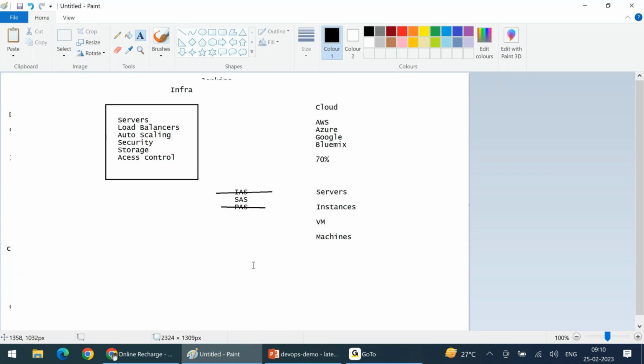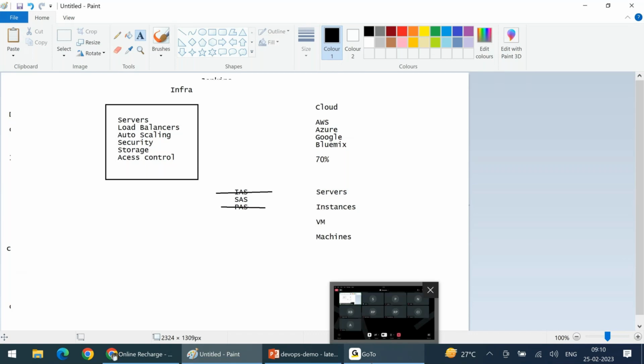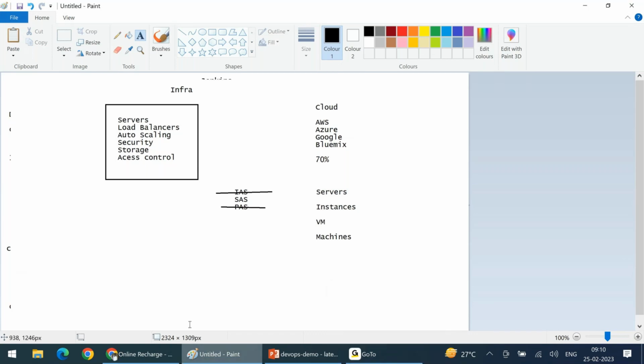So now, as part of our course, we are going to cover AWS for what? To manage the infra. What is the infra here? Servers, load balancers, auto scaling, security, all the stuff. There are plenty of components we are going to cover here. So what are the components? Let's see now the services.